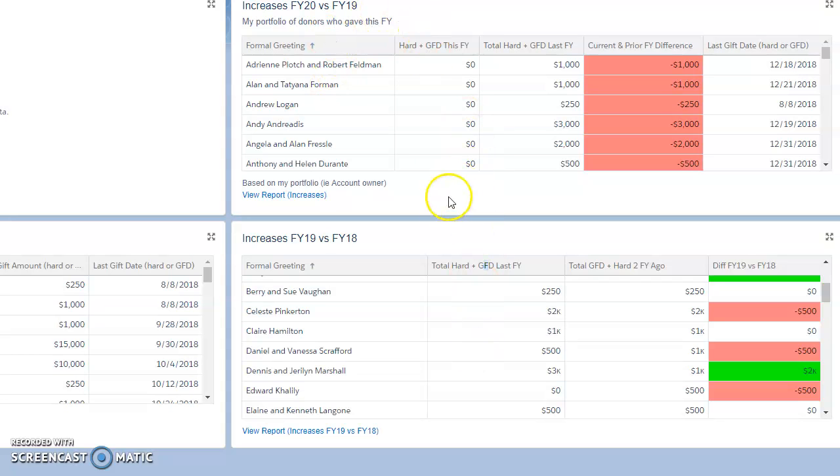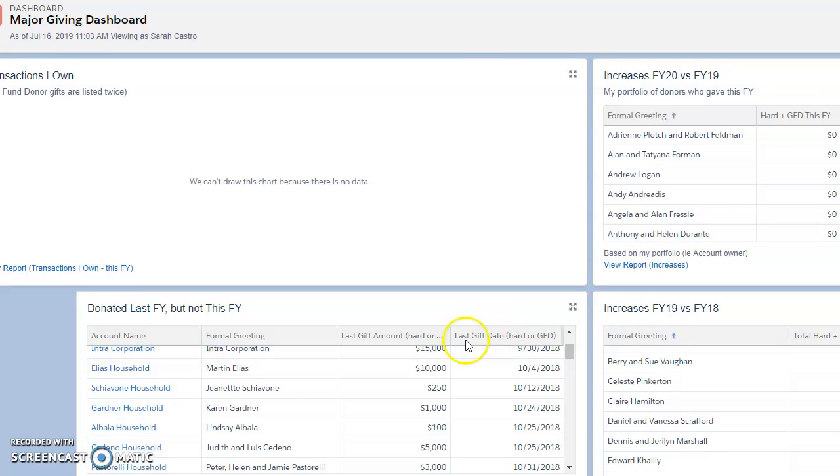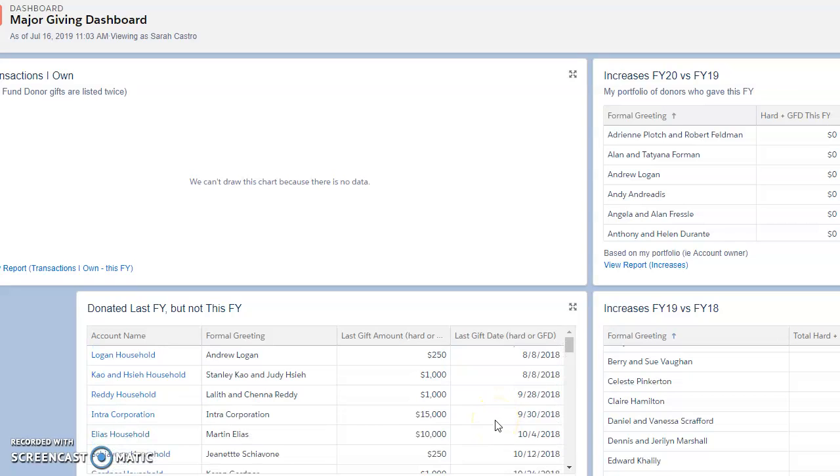So these are your increases. Donors who gave this year but not last year. Excuse me, this is just comparing their giving each fiscal year. And this is actually the donated last fiscal, but not this fiscal year. So these are like your lapsed donors. You can see their last gift date was last fiscal year, so they have not yet given again. So this might be a good report to rely on to see who typically gives maybe in September, and you would see that they have not yet given.